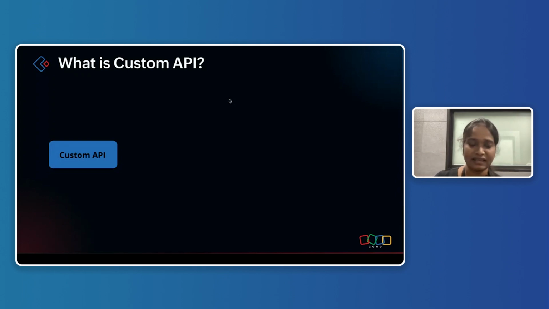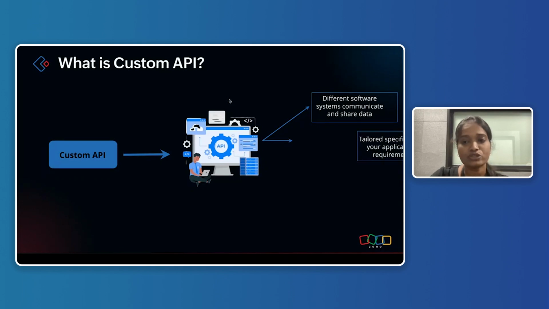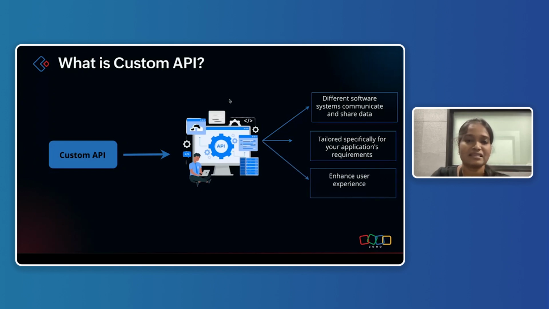We'll get to understand that in detail, where the custom API will help developers to create their own functionalities and expose them as an API, which helps us to communicate between two different softwares and also share data. This is also tailor-made. When I say tailor-made, it helps you to create a customized API for your application's requirement. Once you create an API that satisfies the application's requirement, that in turn increases the user experience. So this is about the custom API.